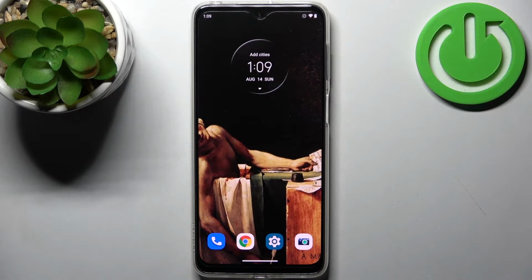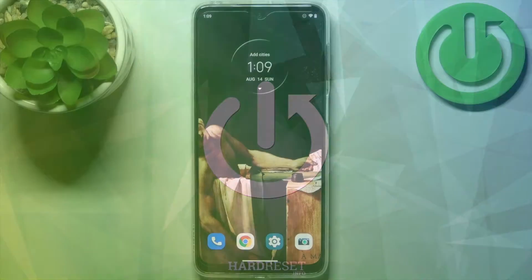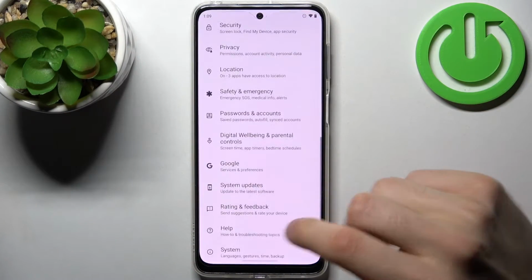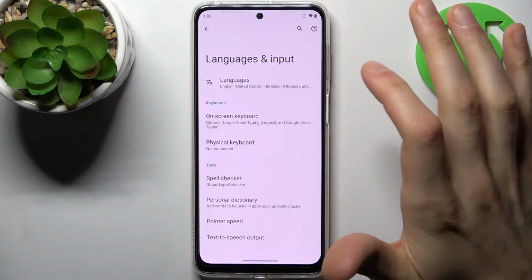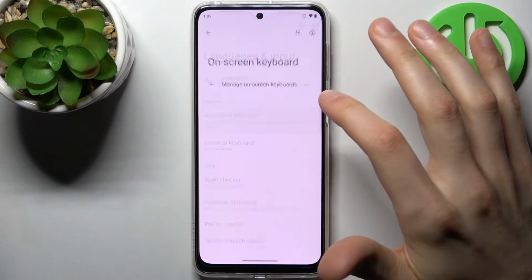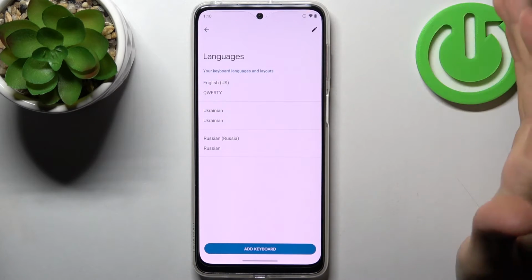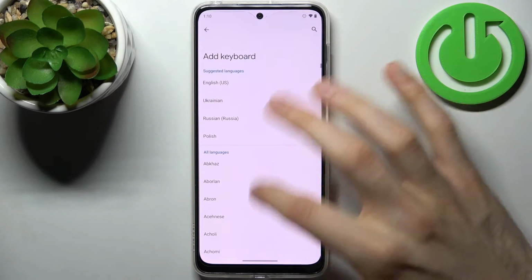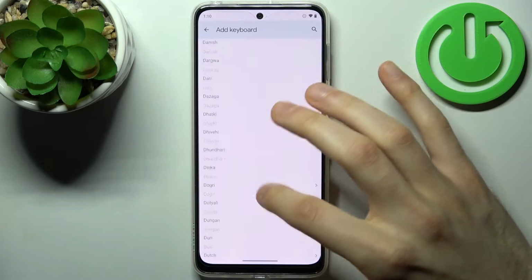Here I have Motorola Moto G42, and today I'm going to show you how to change keyboard language on this device. So firstly you have to open settings, then you have to go to the system section, then go to the languages and input, on-screen keyboard, Gboard, languages, add keyboard. Here you can see the whole list of the available keyboard languages.